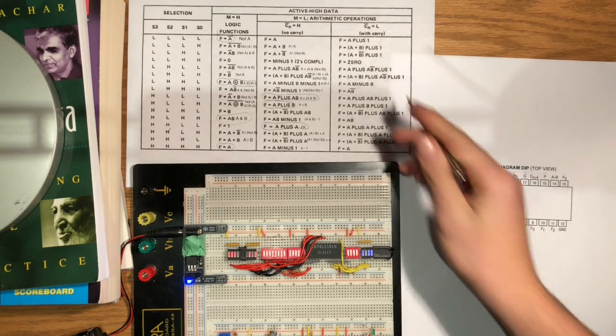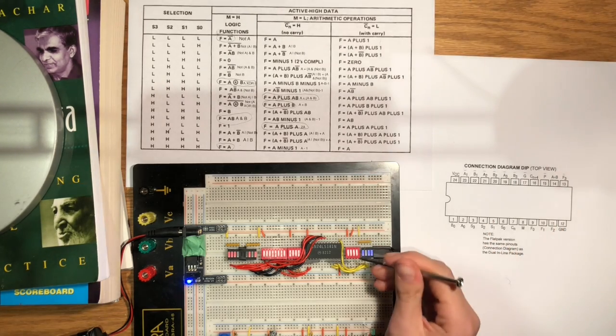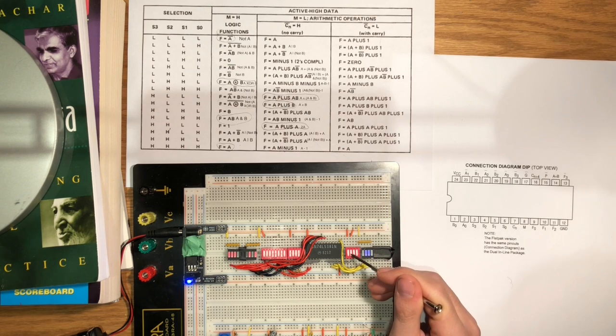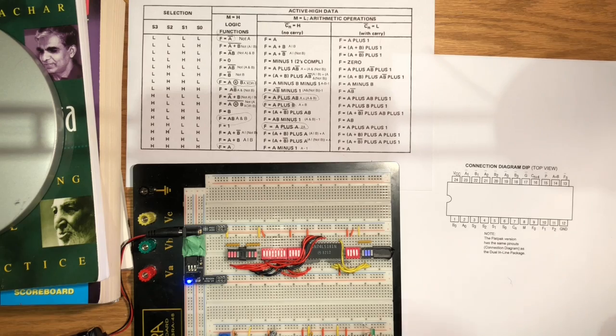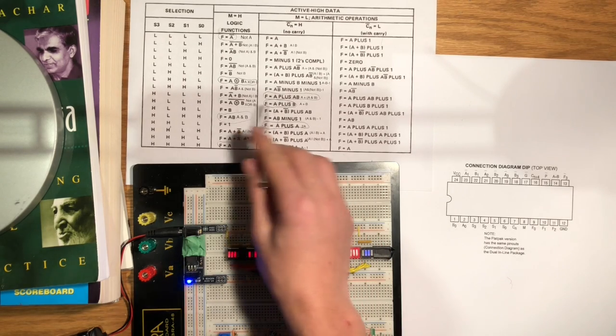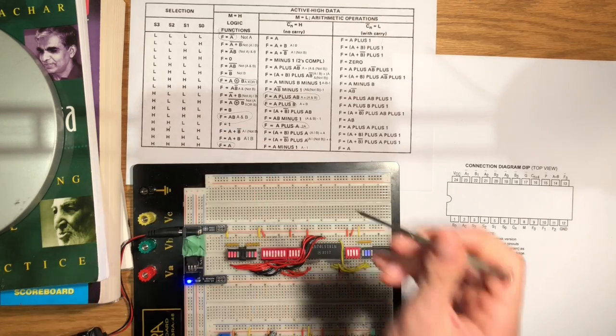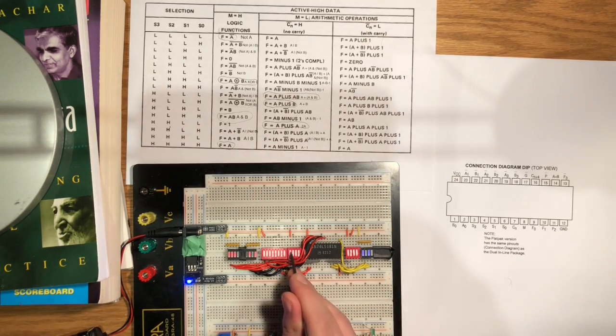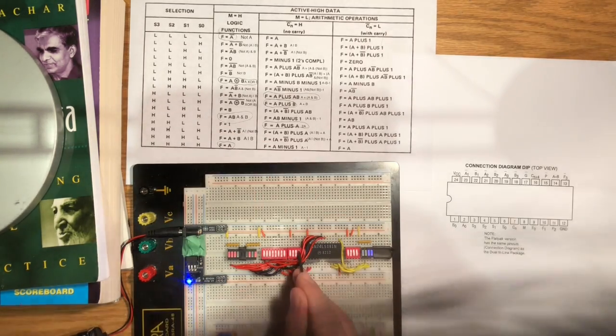Now, moving on to arithmetic operations, I'll have to change my mode select pin low. So now we're working with arithmetic. I will choose to have no carry, so my carry pin will still remain to be set high. I'll begin by doing the A plus B function, which is high, low, low, high.